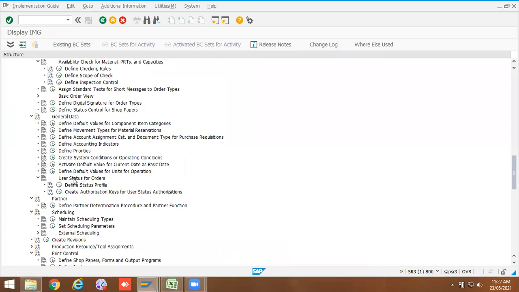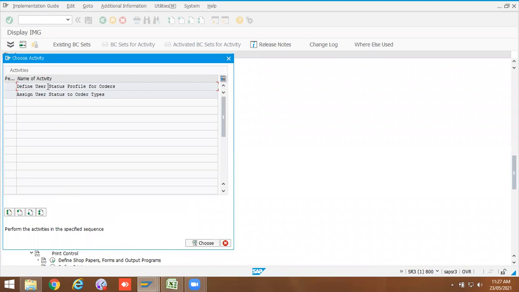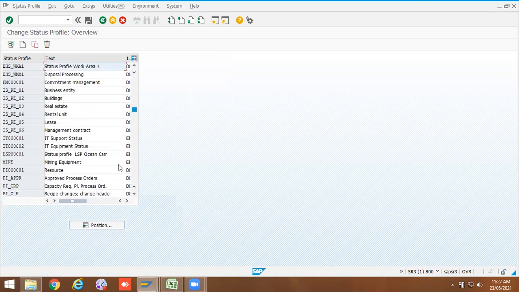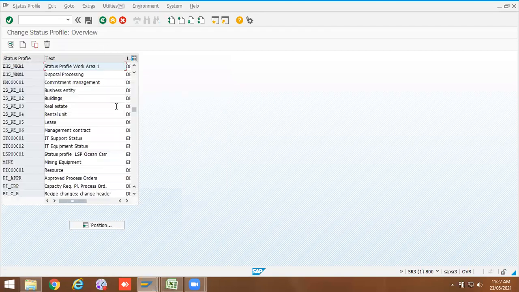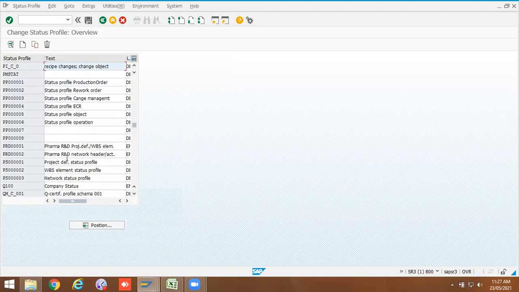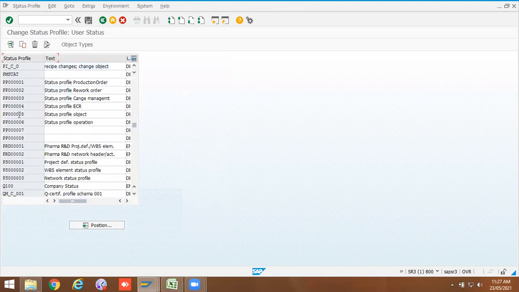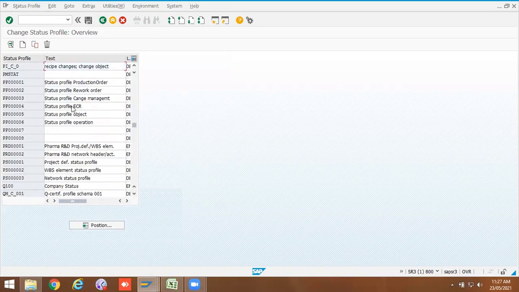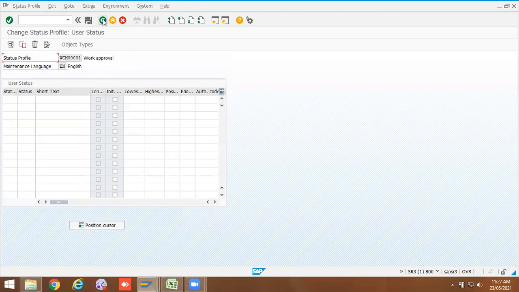So here, user status for orders. Define user status profile for order. Basically there are different profiles. Once I click, okay, this is in German language. Let me see, and we will start with creation of a new profile. Again this is in German language. No issue, I will show you starting from creation.